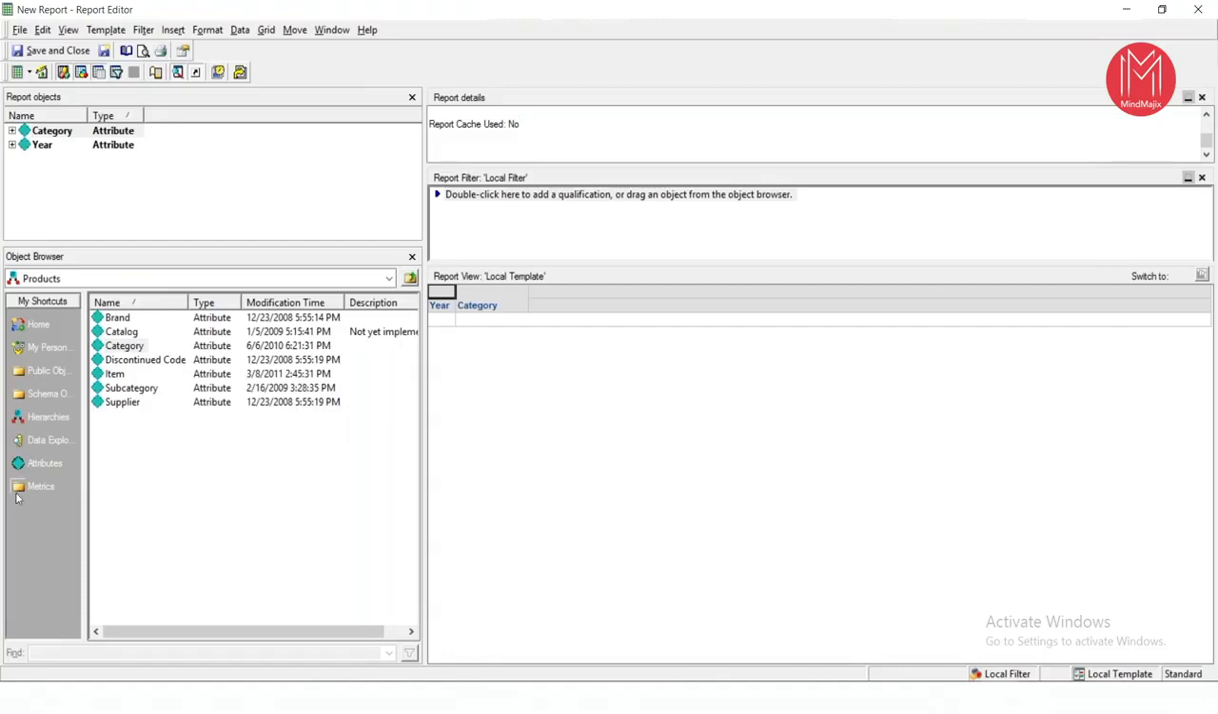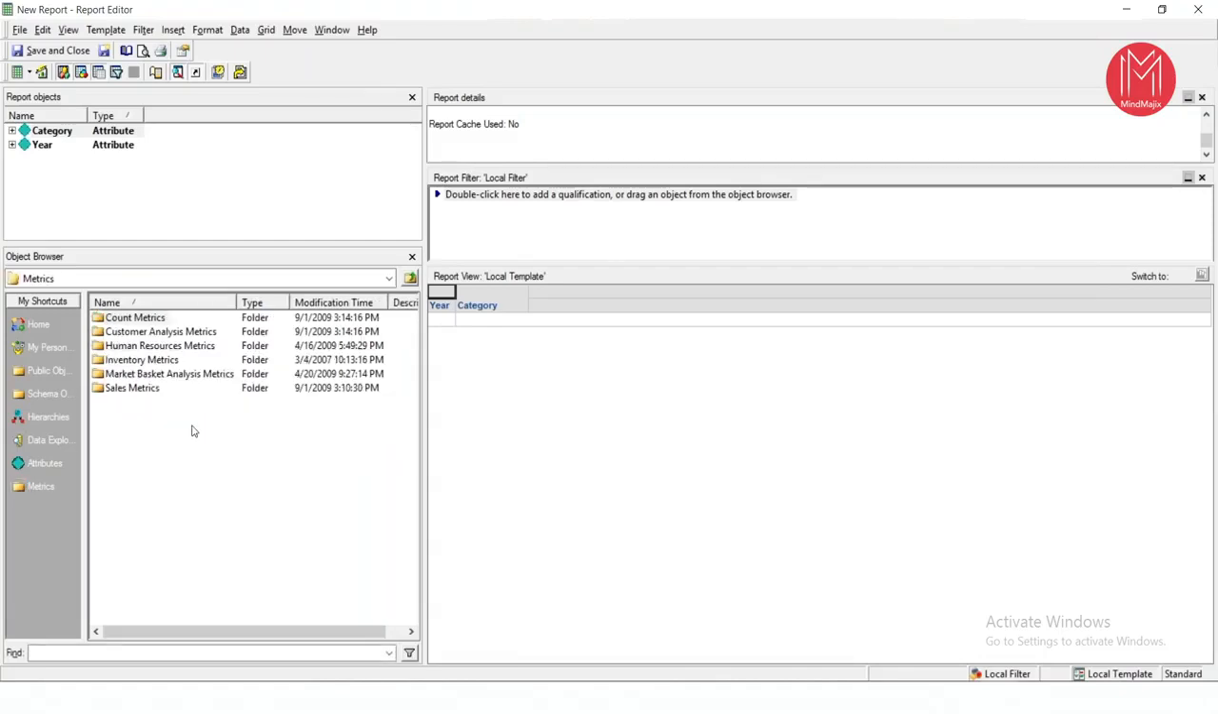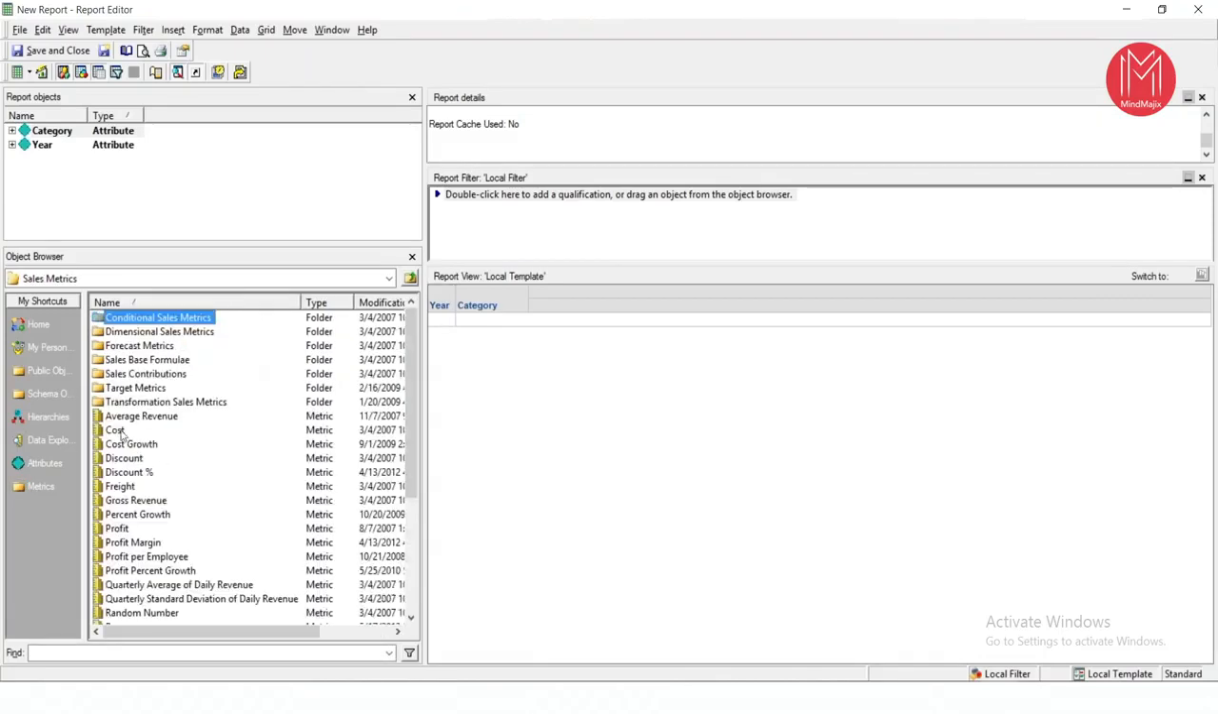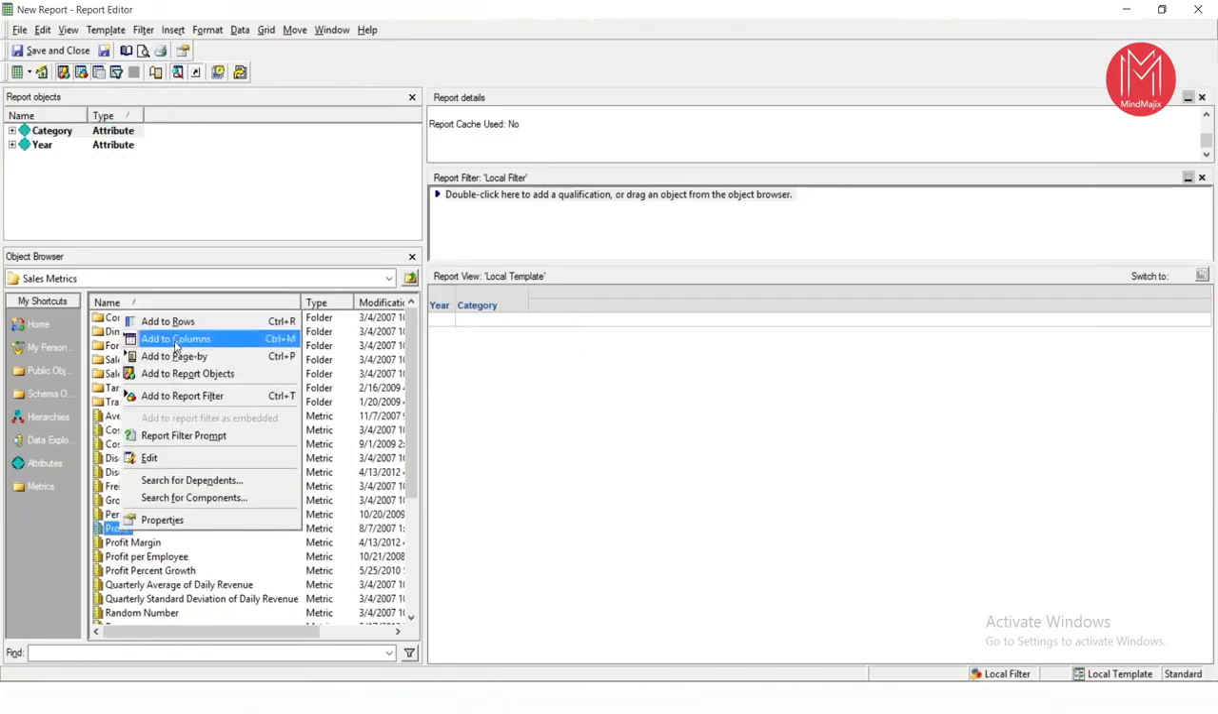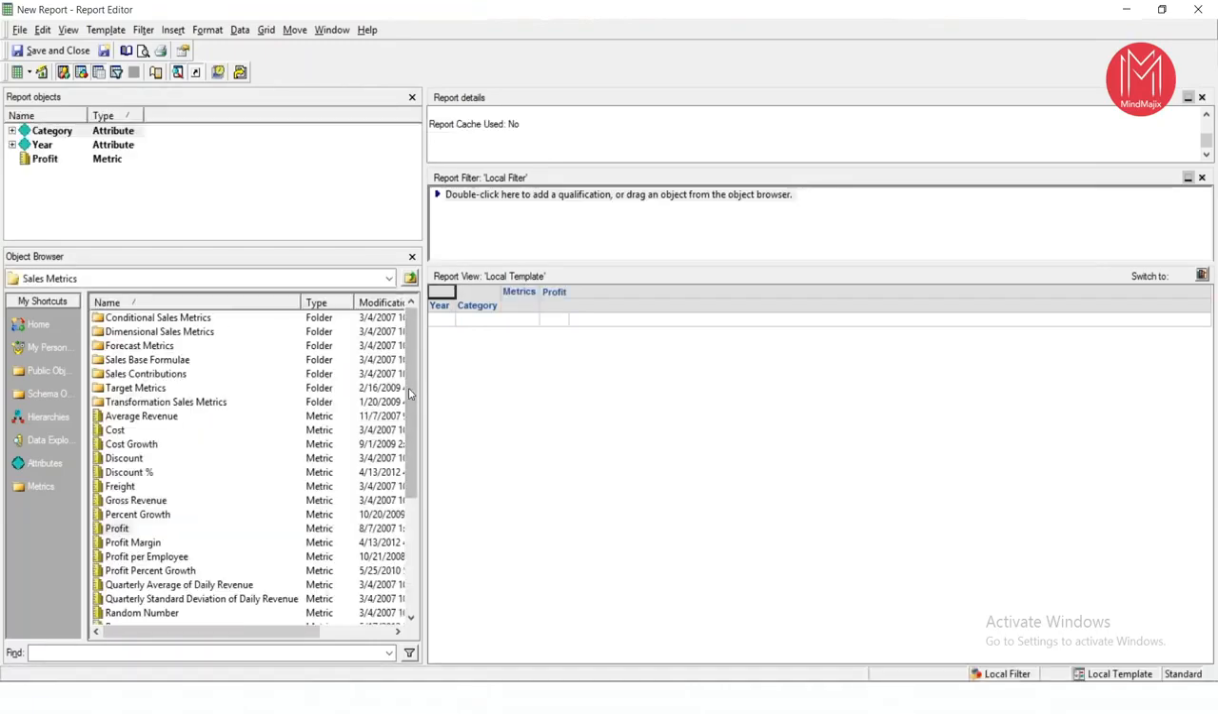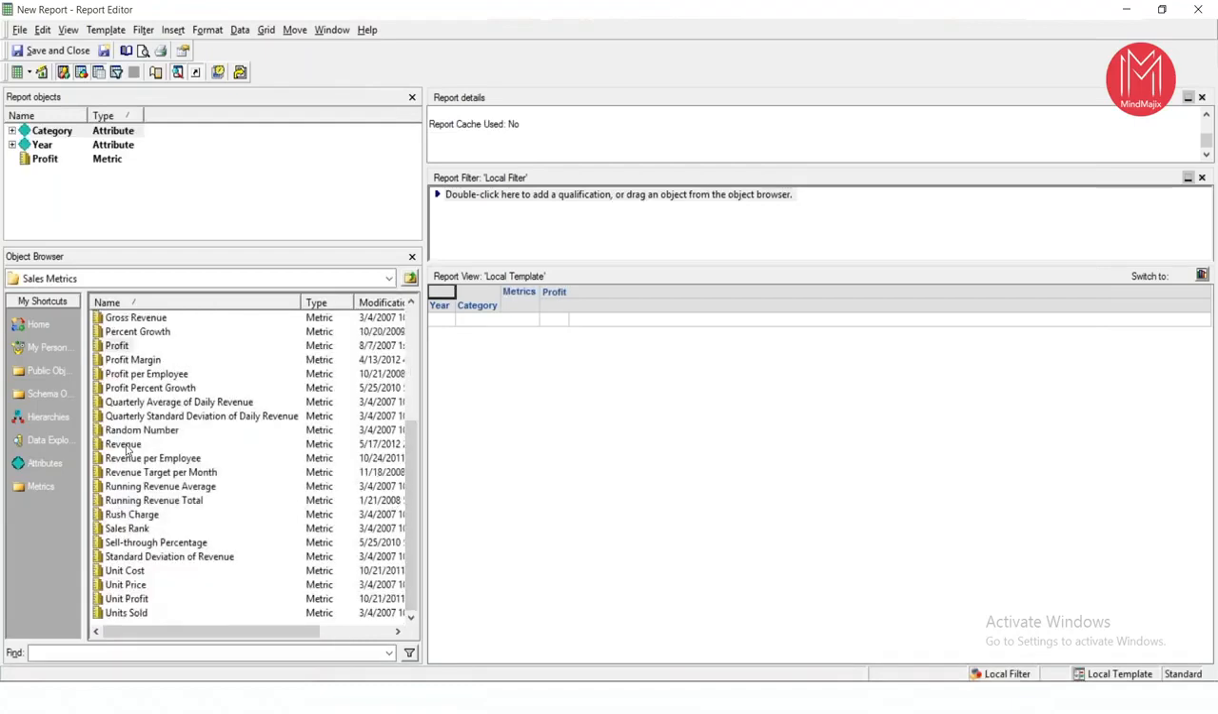Then on the left hand side, you will find a folder called metrics. So sales metric, cost. We don't require cost, so I'll remove it. We require profit. So right click, add to columns. And then revenue, add to columns. This is what we needed, right?